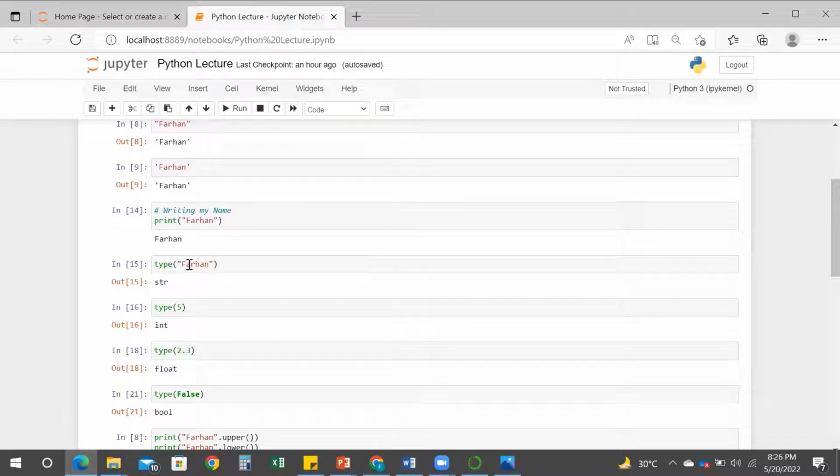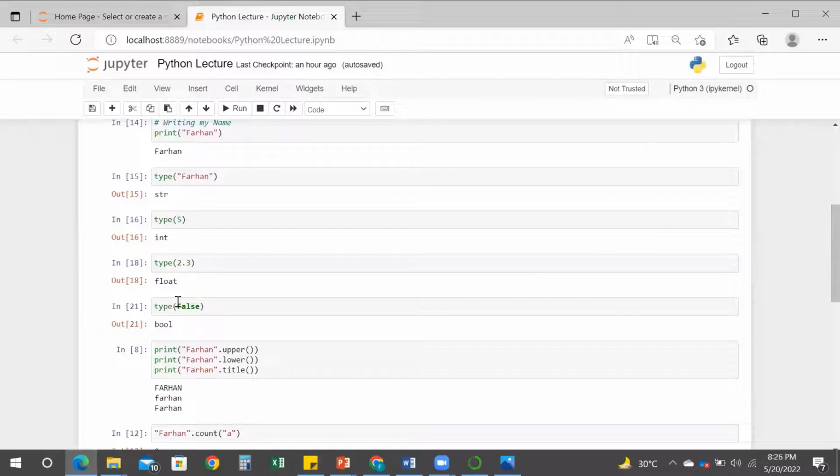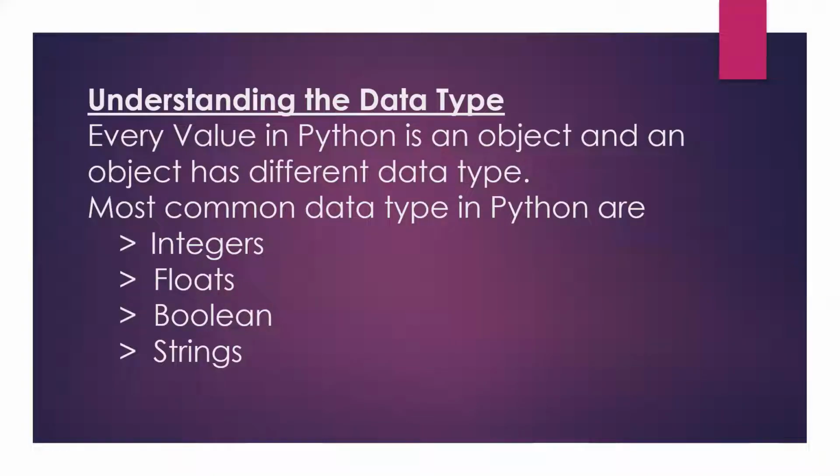For example, if it's my name, it's a string, so we get string. If it's a number, it's an integer, and it shows int, which stands for integer. If it's a float, a decimal number, the answer is float. And Booleans are basically true and false values, so I got Boolean. So these were some of the basic functions used to identify the type of an object in Python.